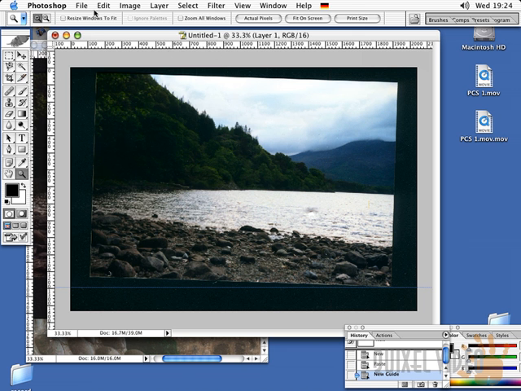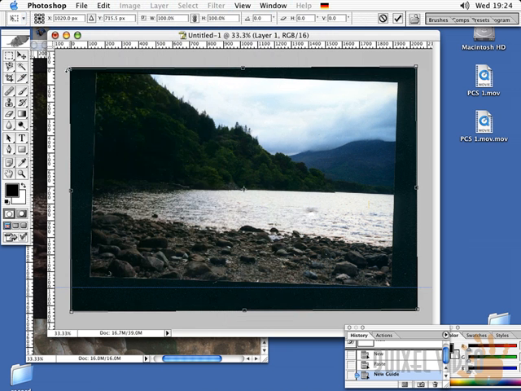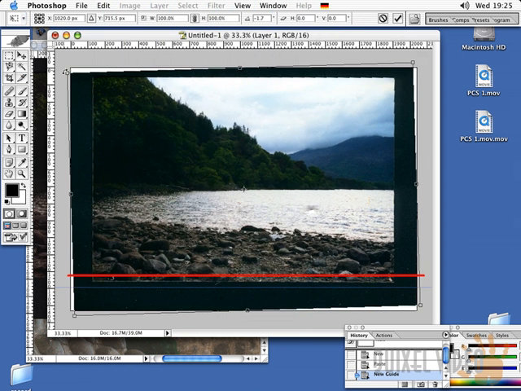So then we go back to our rotate, transform, rotate. And we'll just make it reasonable. You can actually zoom in there and make it really, really tight. And then you double click on the image.